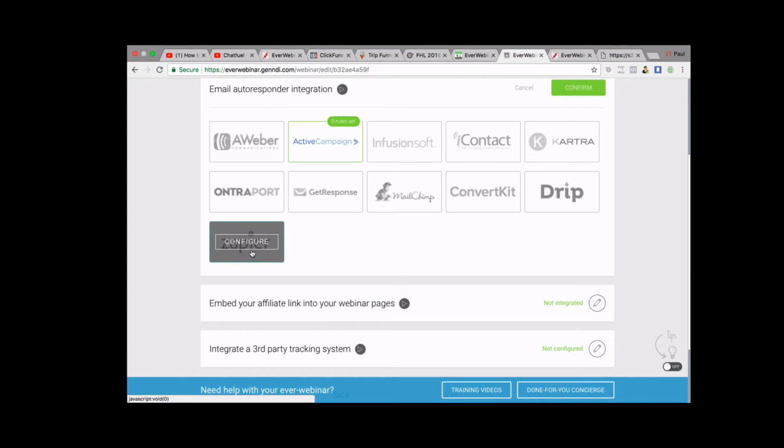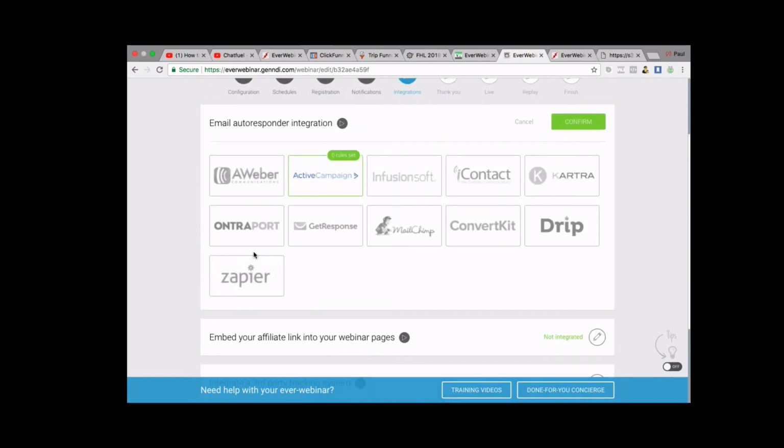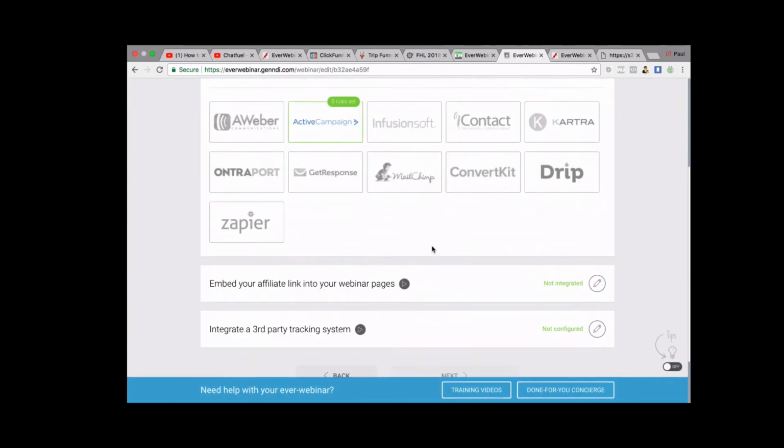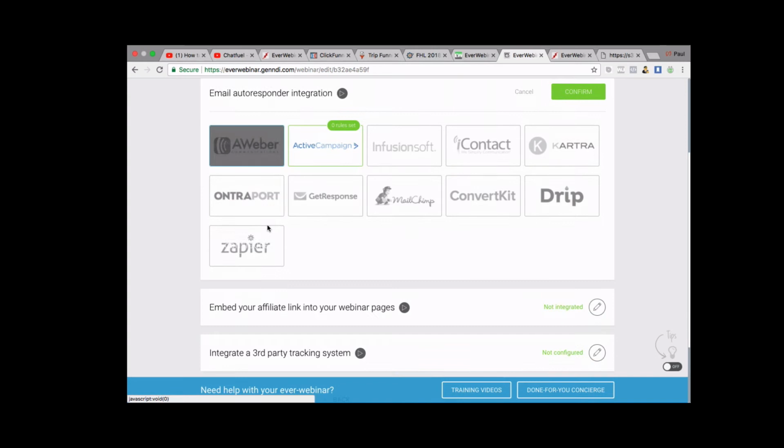If your autoresponder isn't on here, you can set up a free Zapier account. That's another training video, but you can actually send your tag from Webinar Jam to your autoresponder using Zapier, and Zapier will integrate with virtually any of the others that they don't connect with. But again, they're really helpful, really good service.